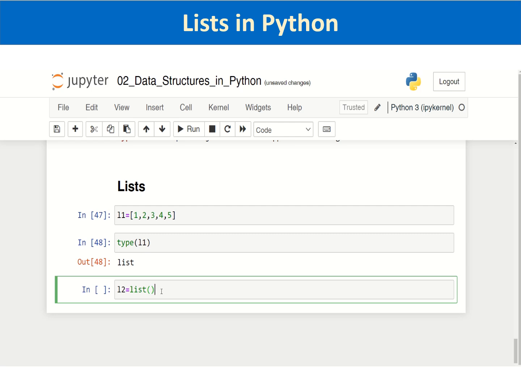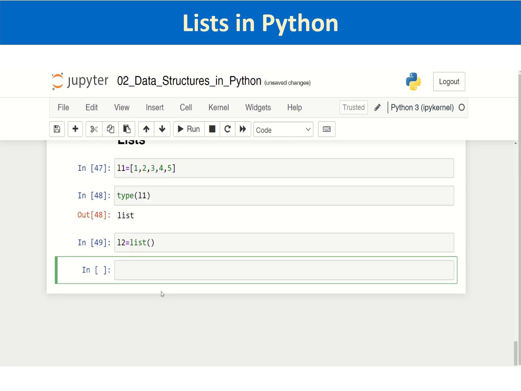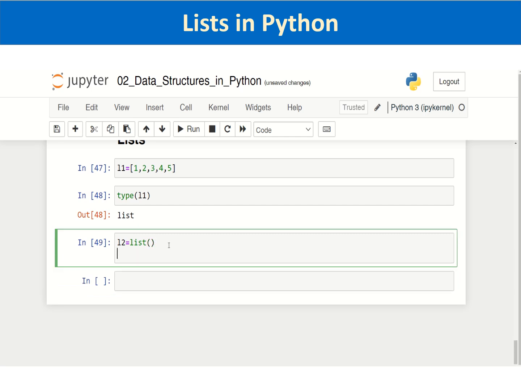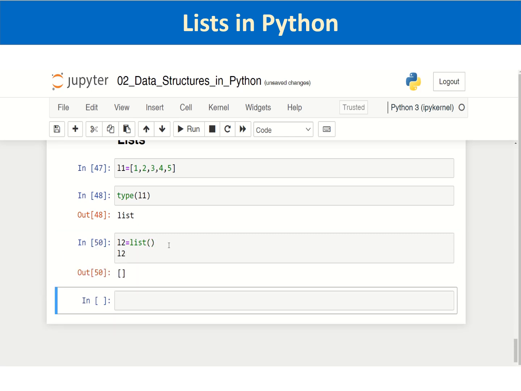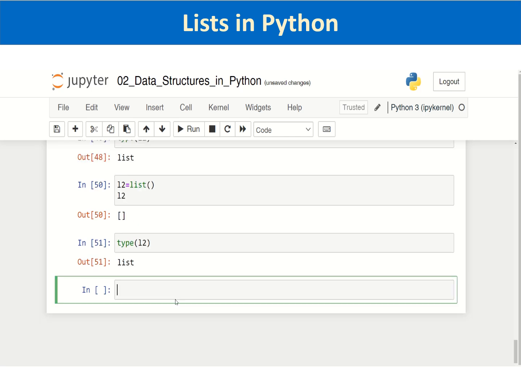So L2 is list 2. I am passing an empty list. So if we type L2, it will show an empty list without any element, and the type of L2 you can check, it is of type list. So this is another way of creating the list.